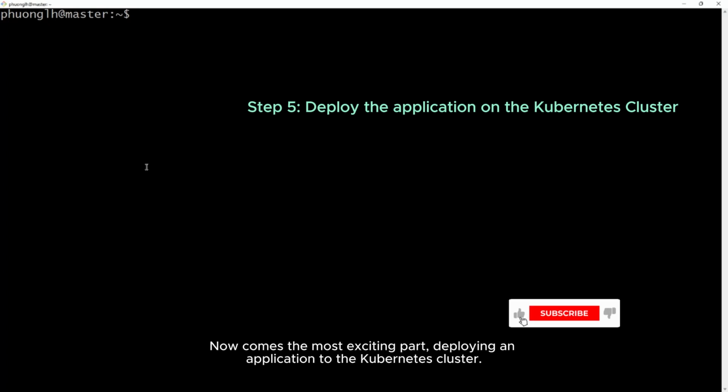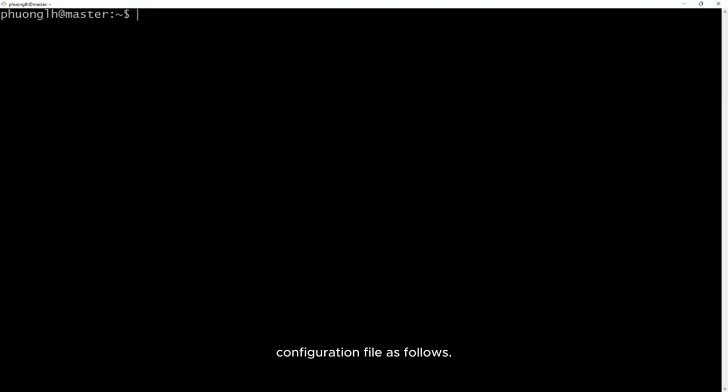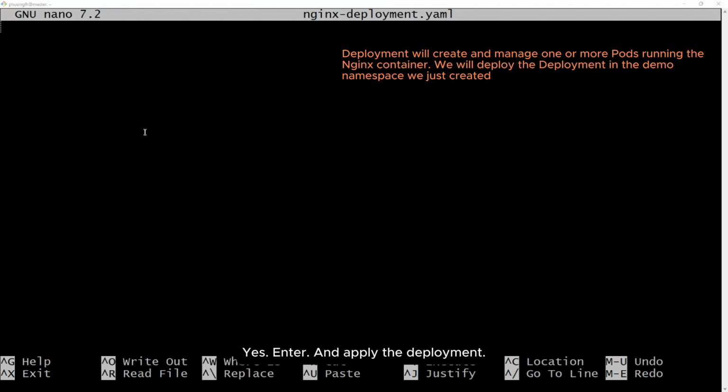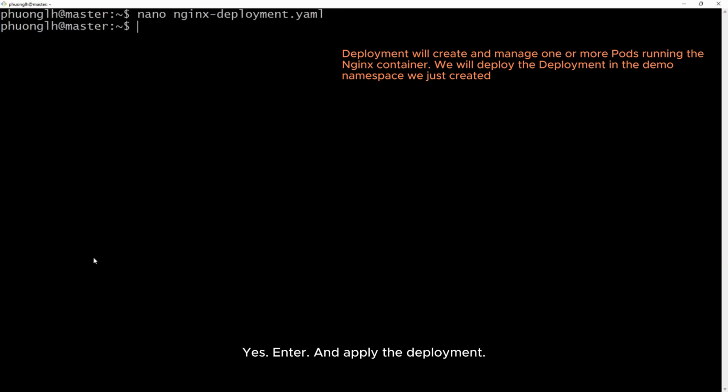Now comes the most exciting part, deploying an application to the Kubernetes cluster. For example, we will deploy a sample web application. So we will create the deployment configuration file as follows with content. Yes, enter and apply the deployment.